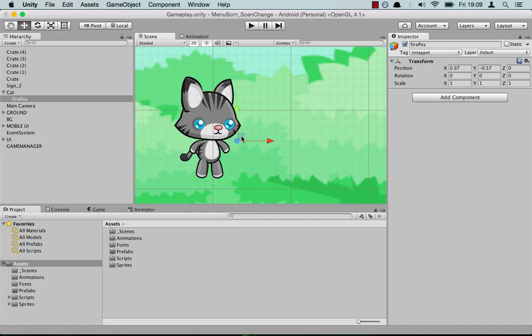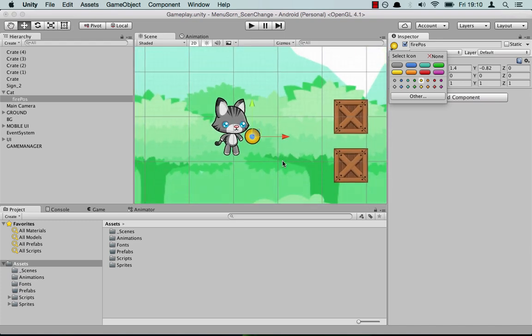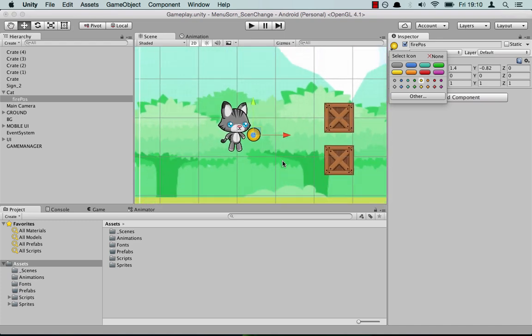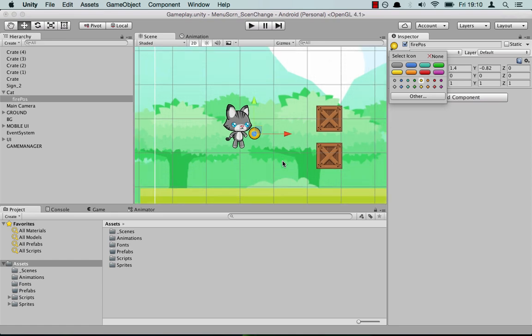Let me drag it to this position, and you see this box. When you click on it, you'll see a drop down with a list of icons. Let's select this yellow guy, and bam, we have a round sphere or a circle. This is the position from where the cat is going to fire bullets, okay? Kind of like the gun.